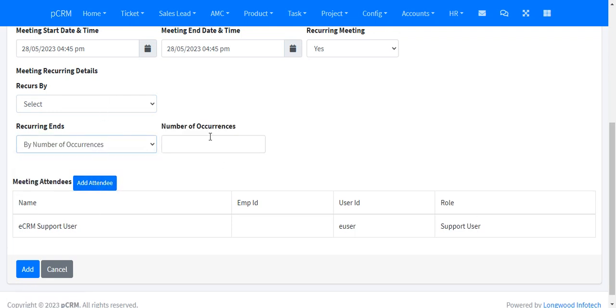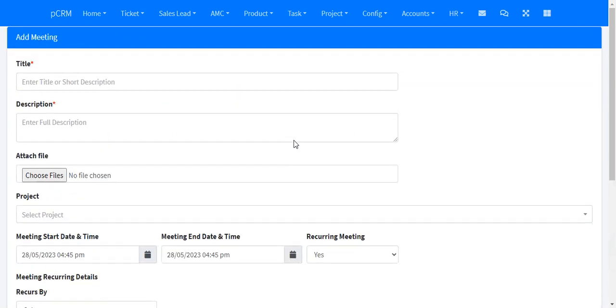For example, I want the meeting to be conducted 10 times. Once the meeting is done 10 times, I want to close that meeting. Okay, so this is add meeting. And then similar to that, we have my events. You can create event.